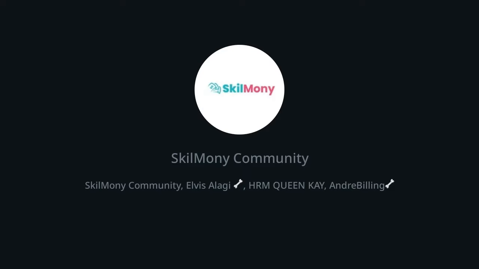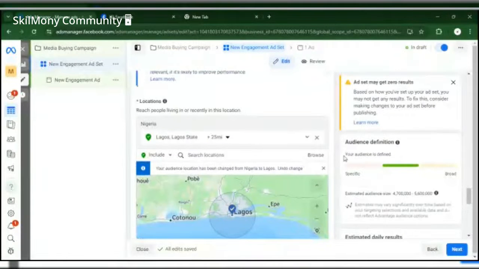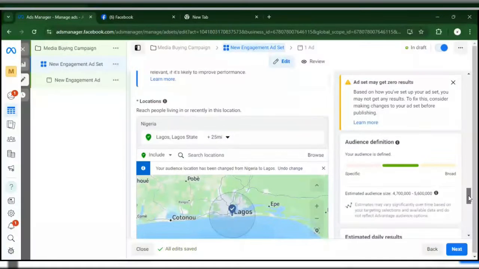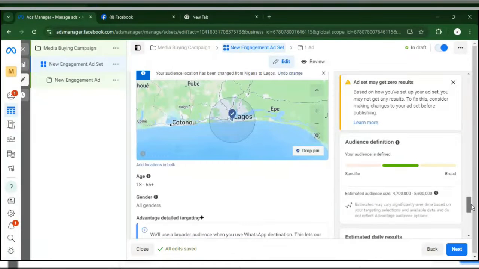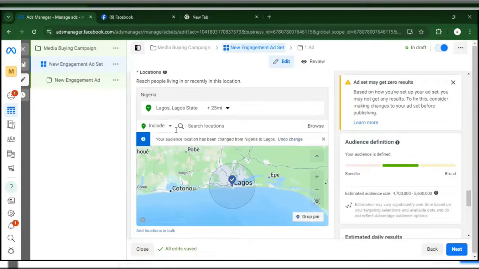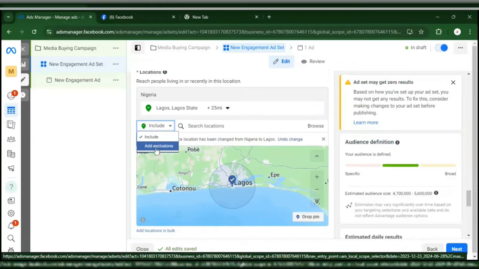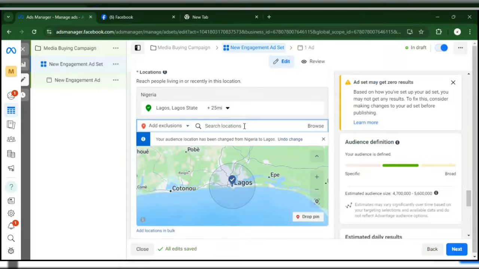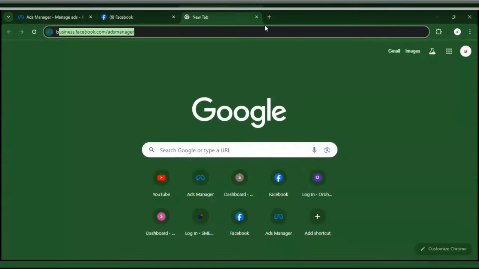But there is this thing happening with the Facebook algorithm now, that even if you target only Lagos, Facebook is going to still show the ad to almost everybody in Nigeria. It is a common issue currently. So how do you go about that? Come down to where you can see include, change it to add exclusions, then add every other state. So if you want to target only Lagos State, then only Lagos State is what you include, and every other state in the country has to be excluded. So you type the rest of the states one after the other, or you could go to ChatGPT, open ChatGPT, OpenAI, right?